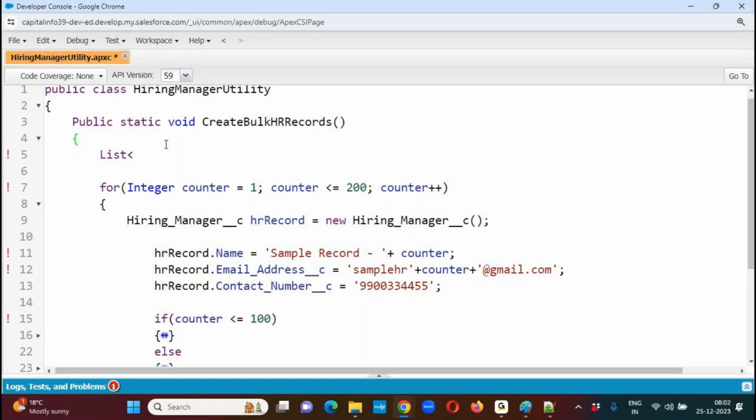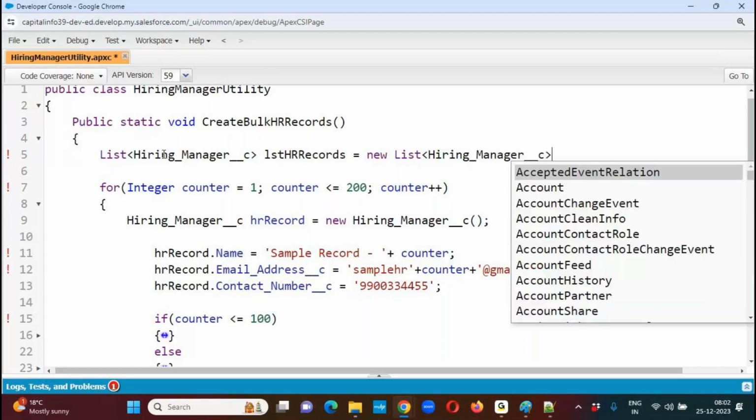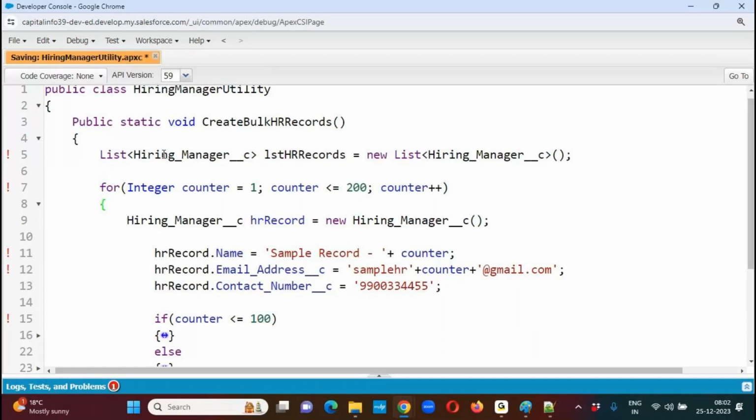If you want to store integer elements, what we have to do? List of integer. If you want to store string elements, what are we defining? List of string. To store the account records, we are defining list of account. To store the hiring managers, then list of hiring manager. Okay, this is the collection here that I already told you. lstHRRecords equals new list of hiring manager. This is our basket or trolley which can hold a collection of elements over here.